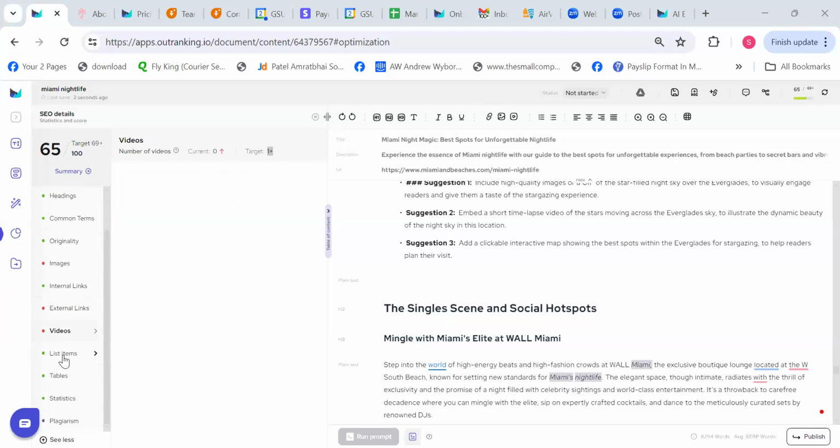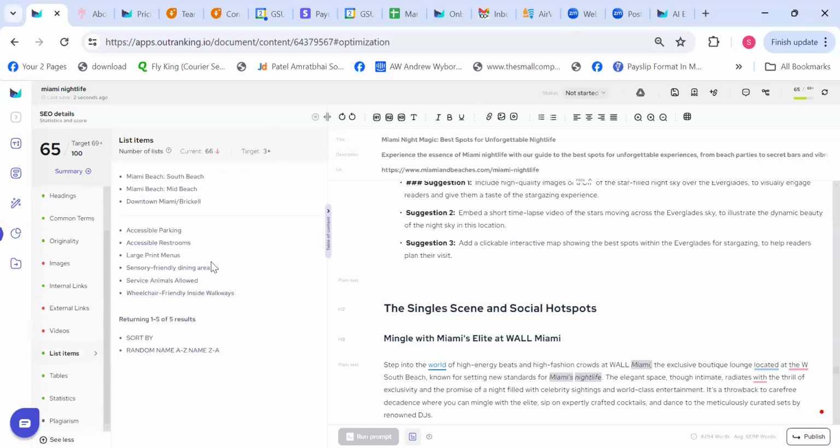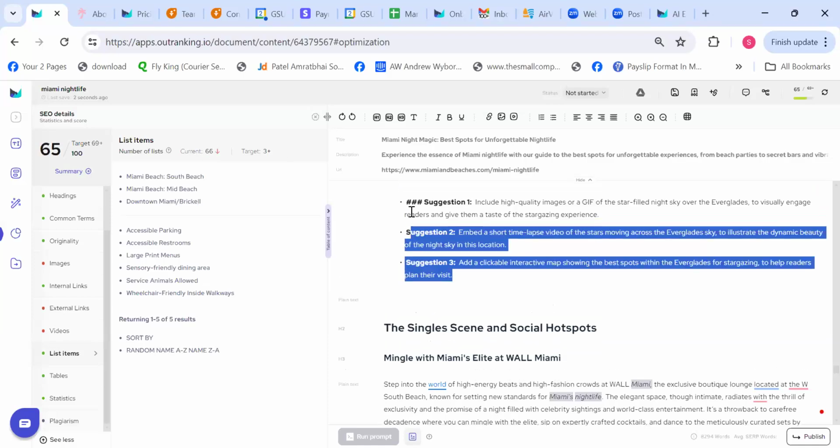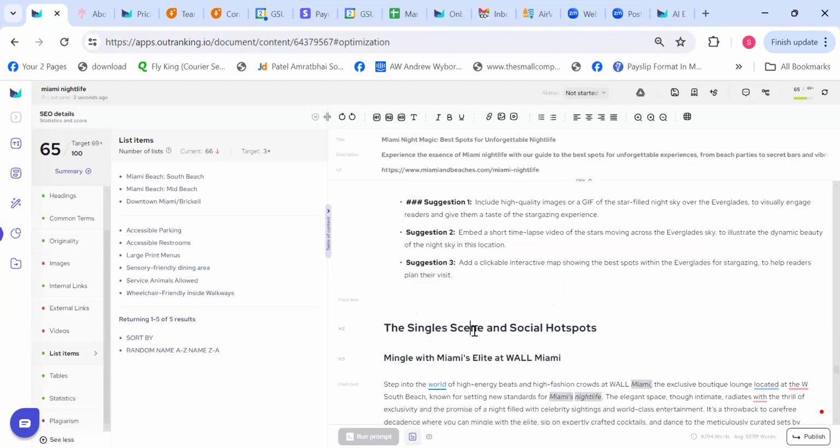So yeah, list items. Try to put up things in the form of numbers, pointers. The target is three. You have 66. Try to remove them, because you have suggestions here in the form of pointers, right? So once you remove them all, anyway, it will be moving on to a lesser number.